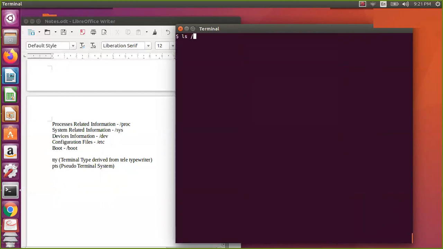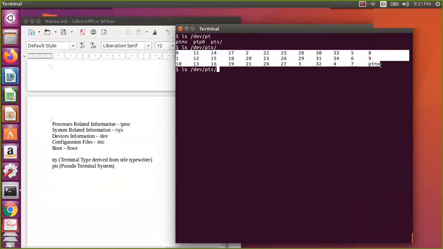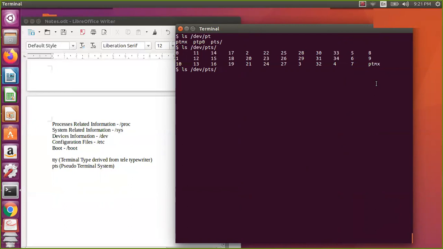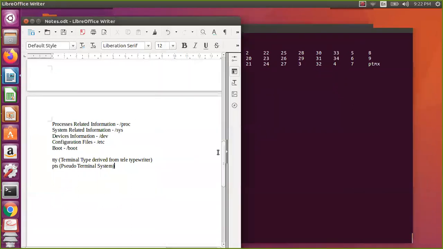Now if you take /dev/pts, you can double click and it will show this many terminals are there. Whenever I want to see my terminal with tty, mine is 22. So this is the pseudo terminal system. This is the pseudo terminal.